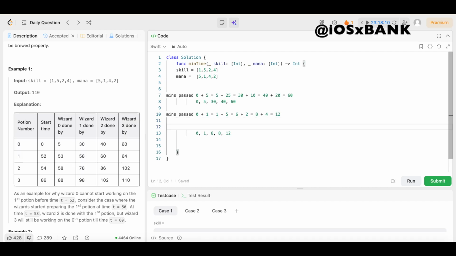But it's not the only potion. So let me copy and paste this down here just so y'all can see what the first potion really looks like. Because remember, this would be the first potion, even though it's potion 0. This is potion 0 and this is potion 1. Boom. A wizard can't start a potion in potion 1 until they have finished potion 0.